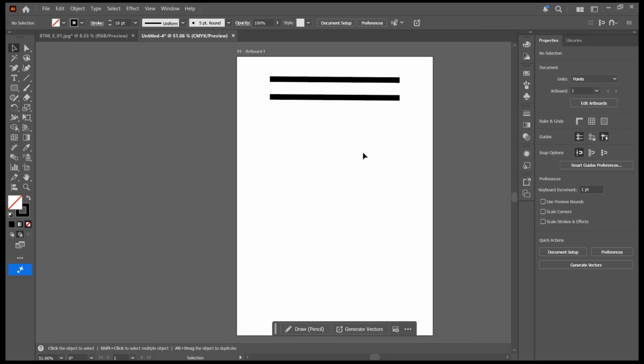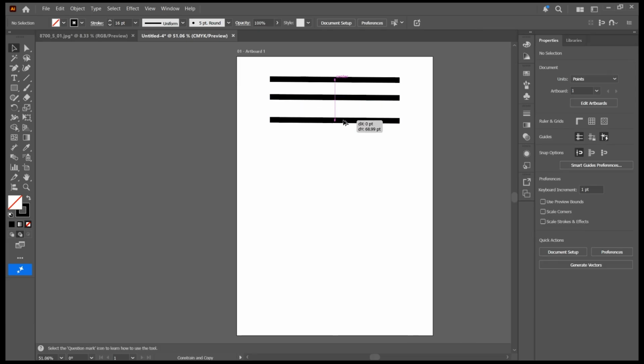It's that simple. This method is perfect when you want to quickly create copies in different positions. You can even hold Shift while dragging to constrain movement horizontally, vertically, or at 45-degree angles. That helps keep your layout clean and aligned.